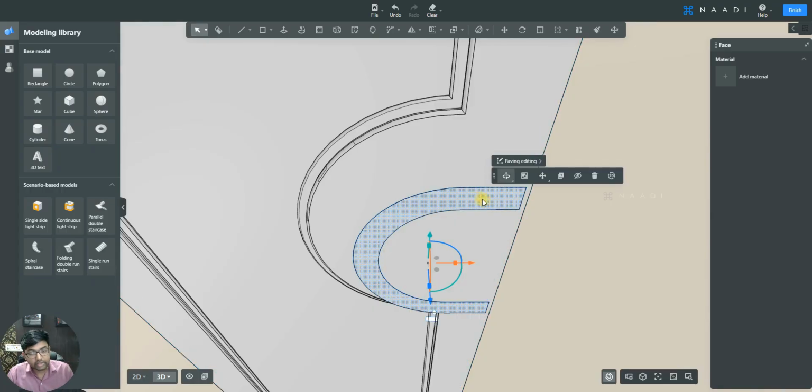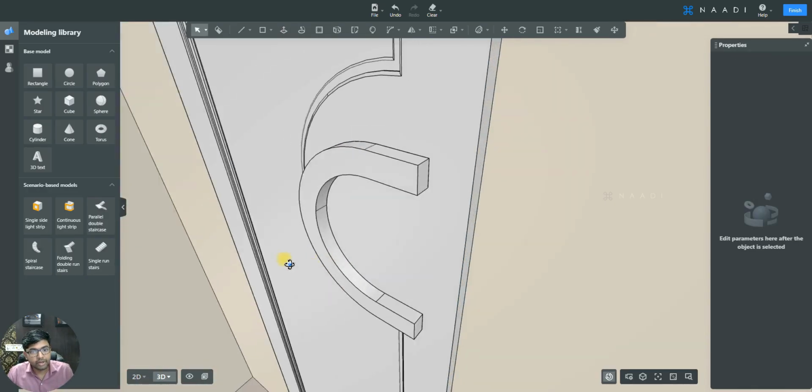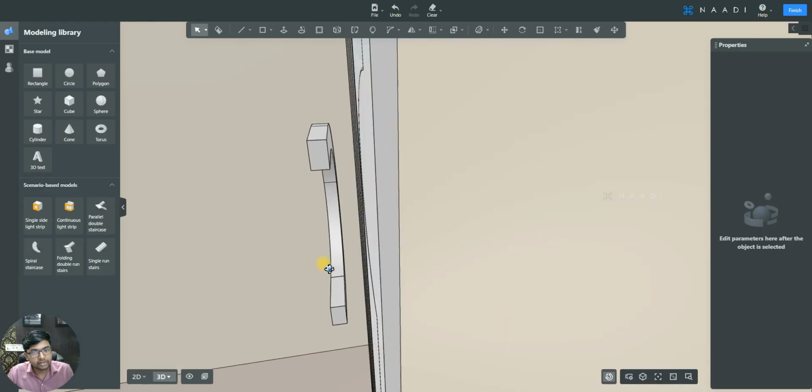And now I could add a thickness for this handle. For that I could use the push pull tool to add a thickness. Let me create a thickness of 15 mm and your simple handle is created. Now what is remaining is the connecting part.